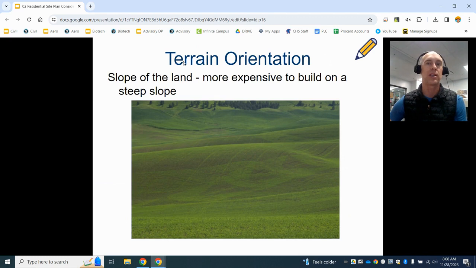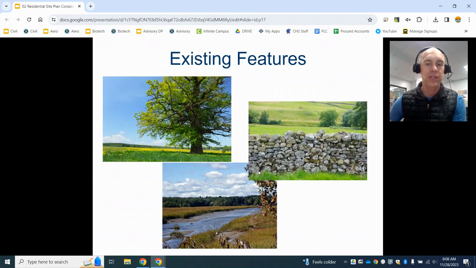Terrain orientation. Sometimes you may have a large sloping land. Generally, it is more expensive to build on a steep slope. Please take note of that. It can affect wind, runoff, view. It's generally, though, more costly to build on a steep slope because you have to build up these foundation walls and footings and things like that to be able to protect against that slope. Very flat ground also provides extra grading because you have to provide drainage.